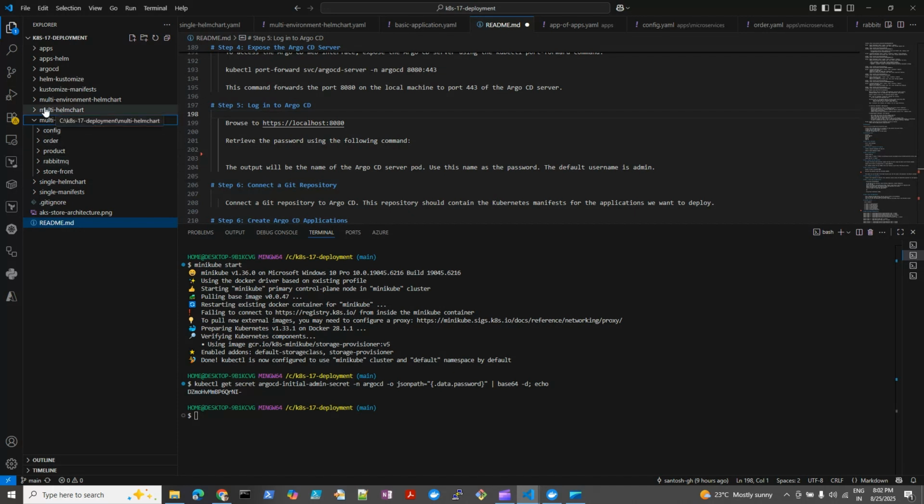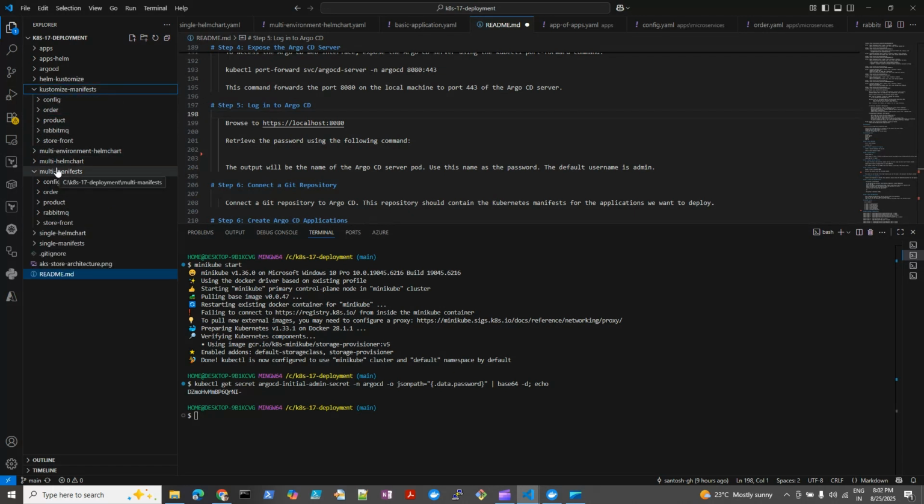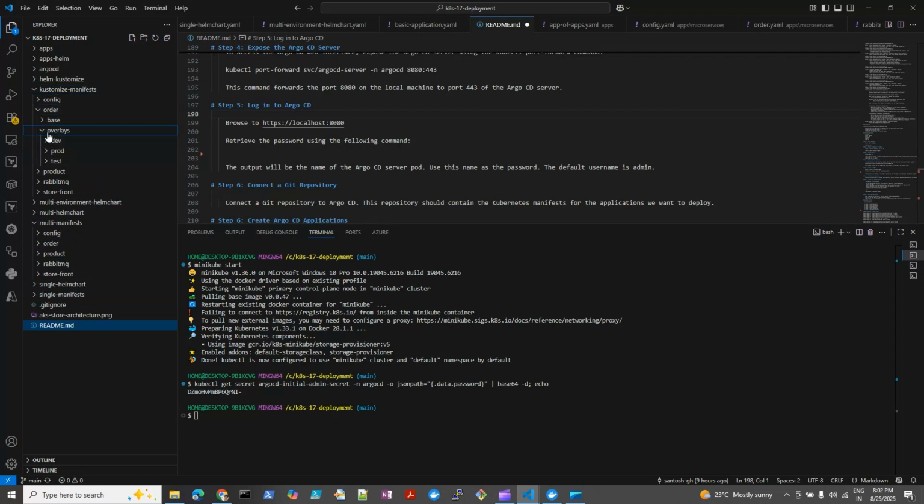Similarly, if we are going to use a kustomize manifest and deploying into multiple environments, for example we have base and overlays. If you see, we have 3 different environments. So for each environment we have to create a separate Argo CD application.